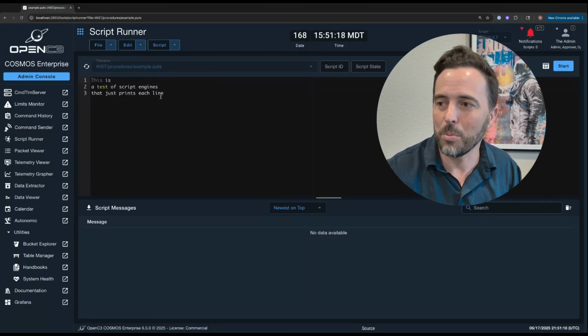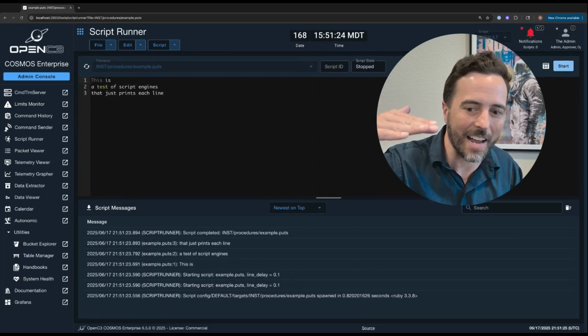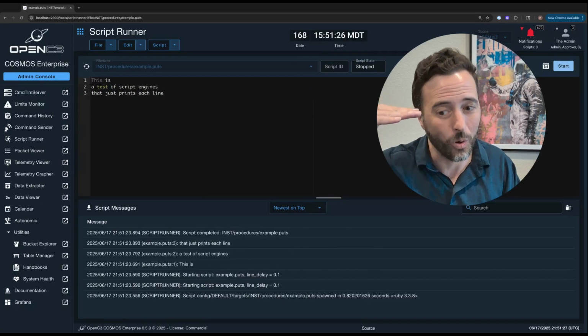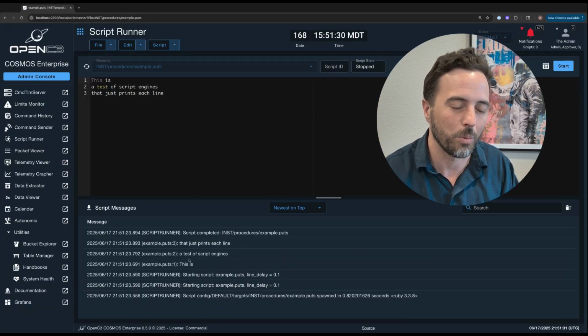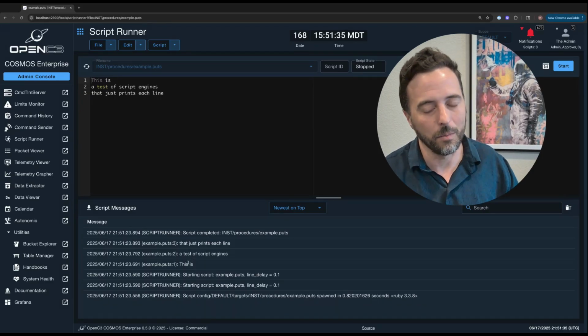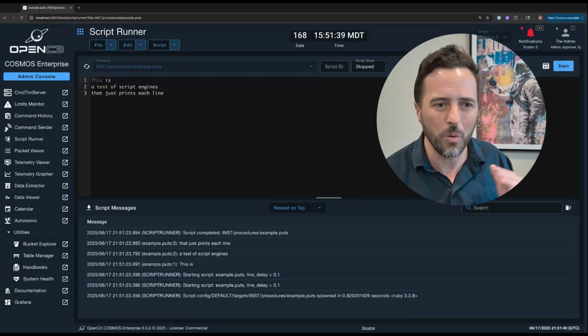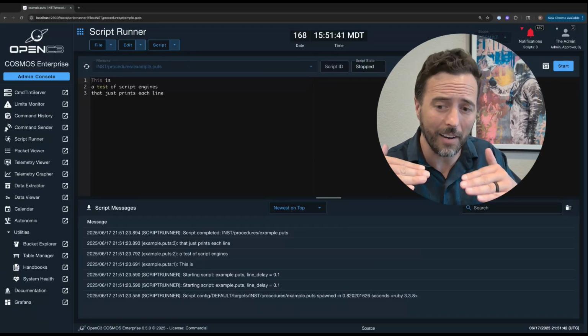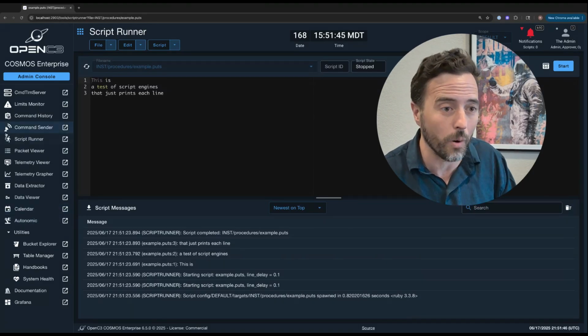So in this example, I've got this .puts file. It says this is a test of script engines, but you can watch it run this and you can see it still highlights line by line as it's running, executing each line in the script engine. Again, this script engine just prints each line out here at the bottom. But you can imagine writing your own code that eats up each line, and all the gooey, annoying things like, how do I make a line highlight? How do I catch exceptions? And how do I set breakpoints?